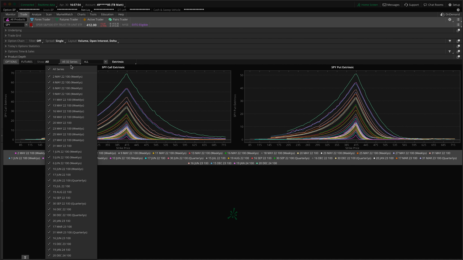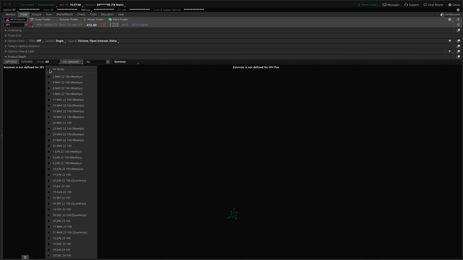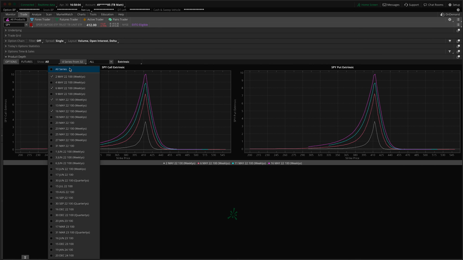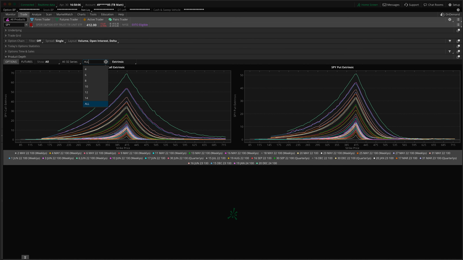We're looking at all series, so you can see that's ticked off at the top. If you didn't want to look at so many expirations, you could just uncheck this and choose the ones that you're interested in, right? So maybe it looks something like that. You get the gist, right? We're going to turn this back to all. And then in here, this is the number of strikes, right?